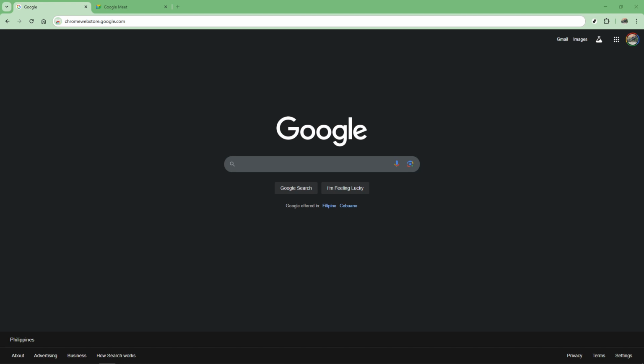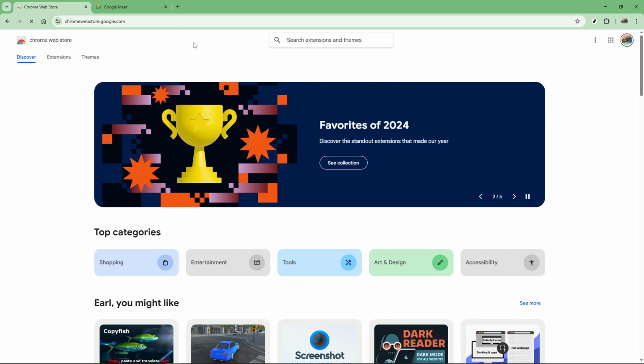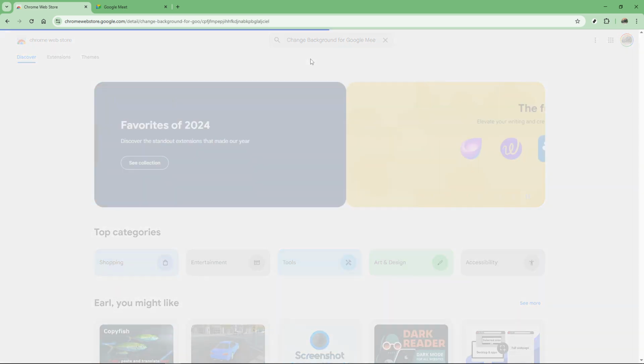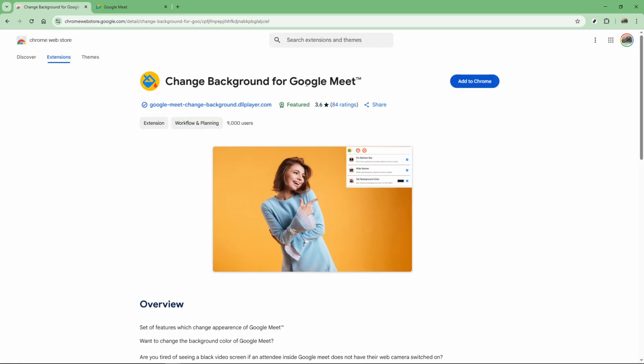The first thing you need to do is open Google Chrome on your computer. Chrome is essential here as this extension is specifically crafted for use in this browser. Once opened, navigate to the Chrome Web Store. This is the place where you can find and add all kinds of useful extensions to your browser. In the Chrome Web Store's search bar, type in change background for Google Meet TM. This will direct you to the specific extension we'll be using today.